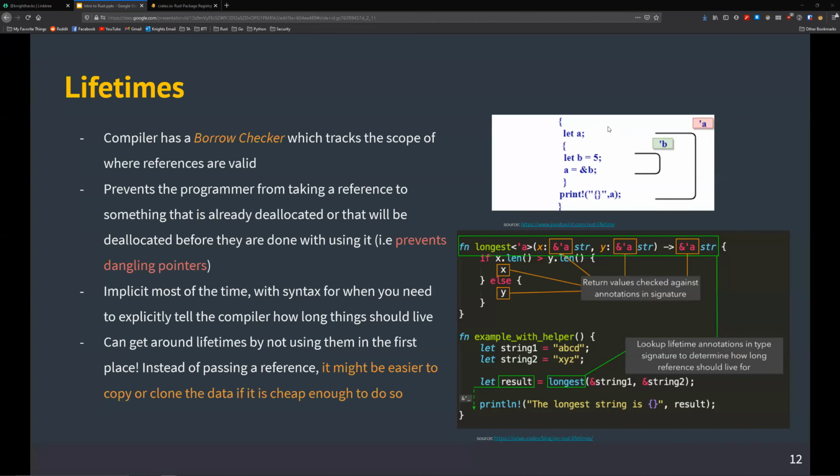So in this little image I have here, we have A declared in the outer scope, the outer curly braces, and we have B declared in the inner scope, in the inner curly braces. And then we say A is taking a reference to B, right? A is borrowing B. Well, what happens is the scope ends and B gets dropped, right? B gets deallocated. B in this case isn't on the heap, but it's no longer on the stack either. That stack space is freed up as well. So when you try to print it, you're potentially printing something that has already been deallocated. So what lifetimes are is the way you annotate how long things live.